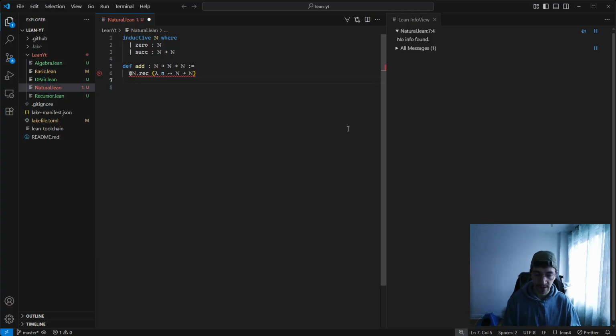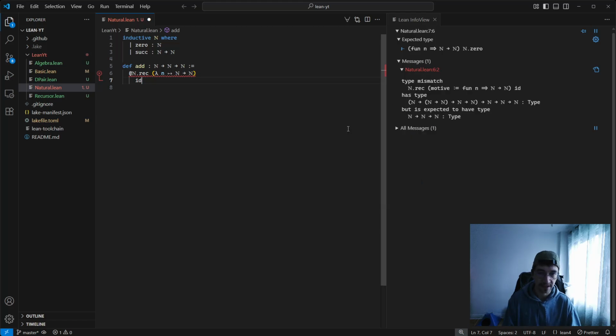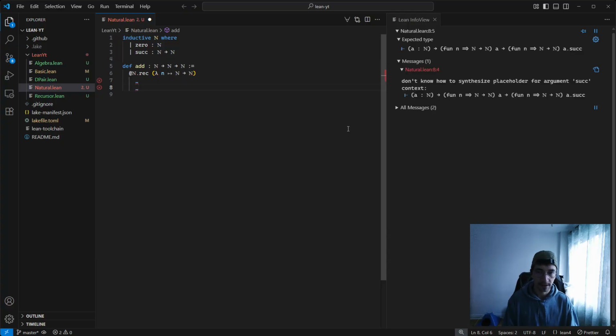Well, add 0 should be a function that adds 0 to a number, and we expect that to do nothing. In other words, we expect that to be the identity function. So I'll just write that here. Something is happening. Let me just check something real quick. Yeah, exactly. Okay.